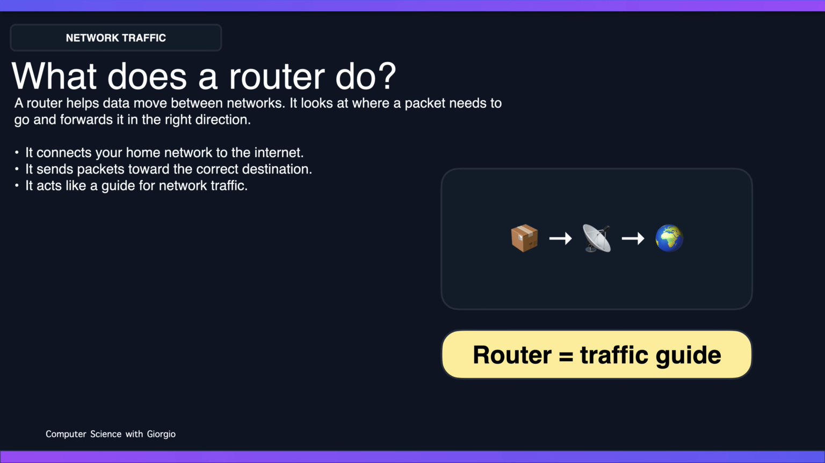A router helps data move between networks. Think about the city example again. If packets are delivery boxes, the router is like a traffic guide. It looks at where the packet needs to go. Then it sends it in the right direction. At home, your router connects your local network to the internet. Your phone talks to the router. Your laptop talks to the router. Then the router sends data outside and brings data back in. So the router is not just a Wi-Fi box, it's a guide for the network traffic.